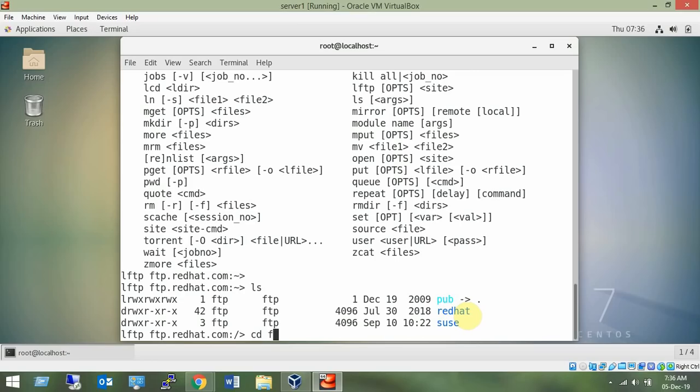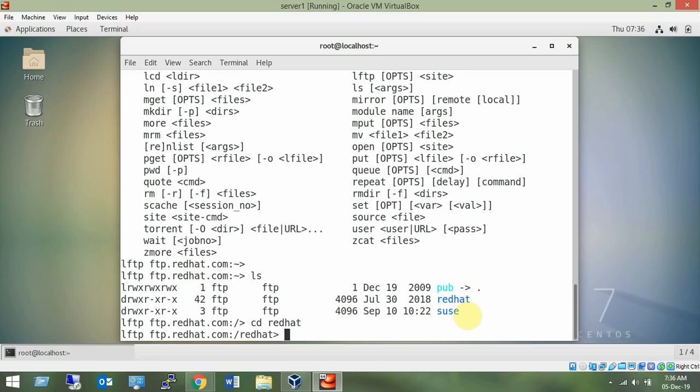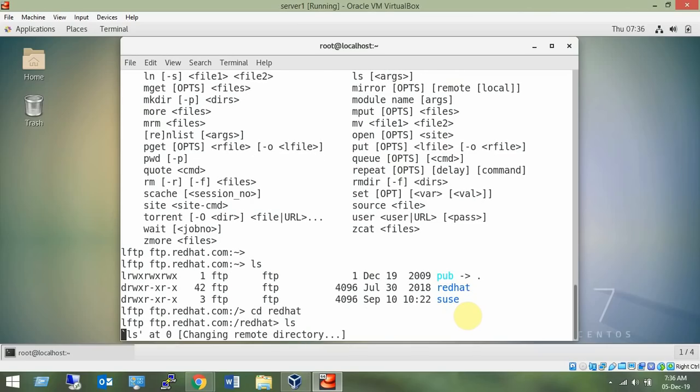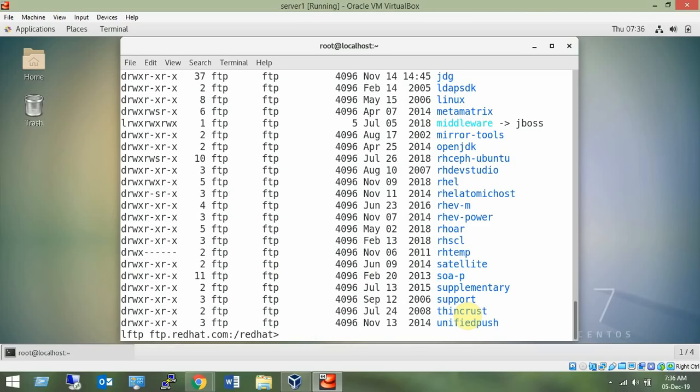cd redhat. This will change to the Red Hat directory, and if I use the ls command, remember I am working on the remote server, and these are the files and directories available on the Red Hat web server. I want to get some of the files from this server.